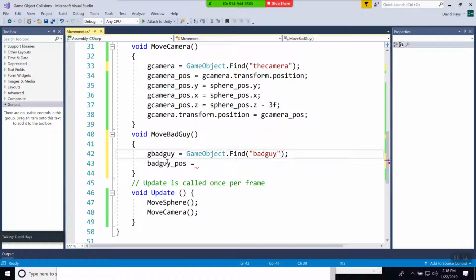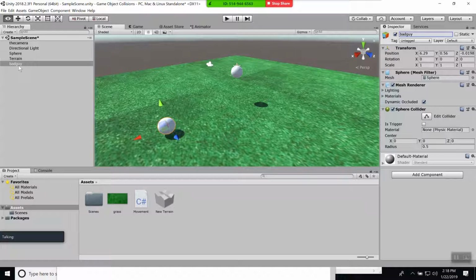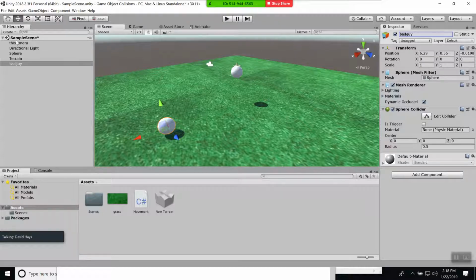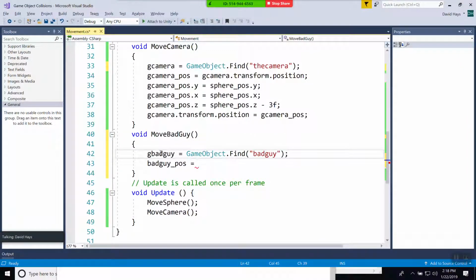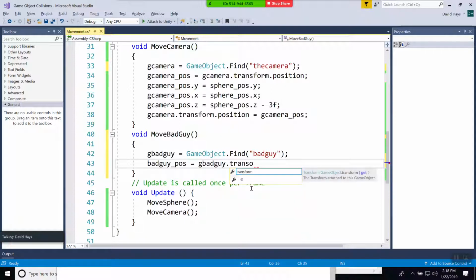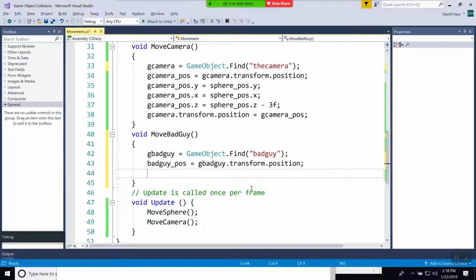Remember I named him bad guy 1. Let's see. Nope, I named him bad guy. Remember this right here is a name associated with our game object. This Find looks for any game object named bad guy, and this makes the assignment here. And so then when I retrieve the position of the bad guy, I'm going to refer to G bad guy, the game object, dot transform dot position.